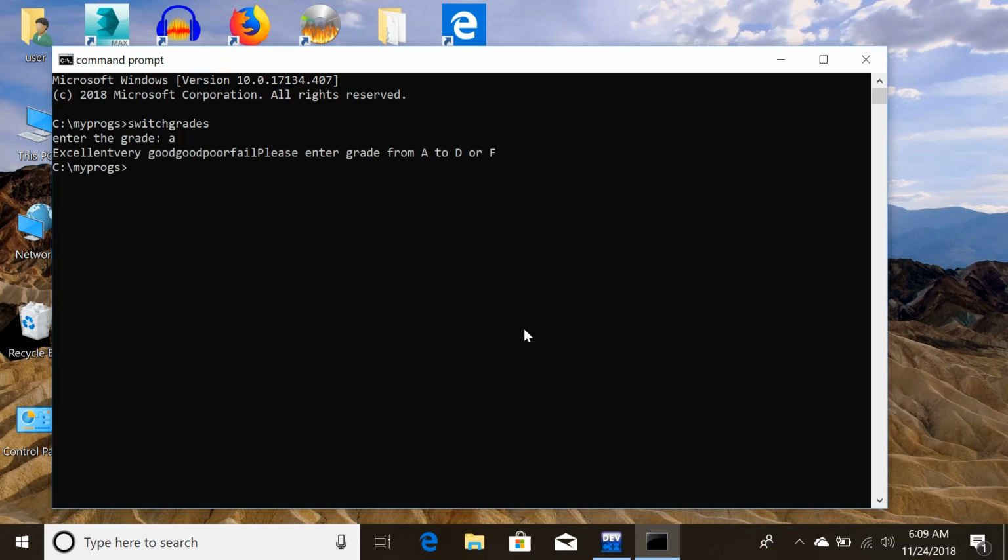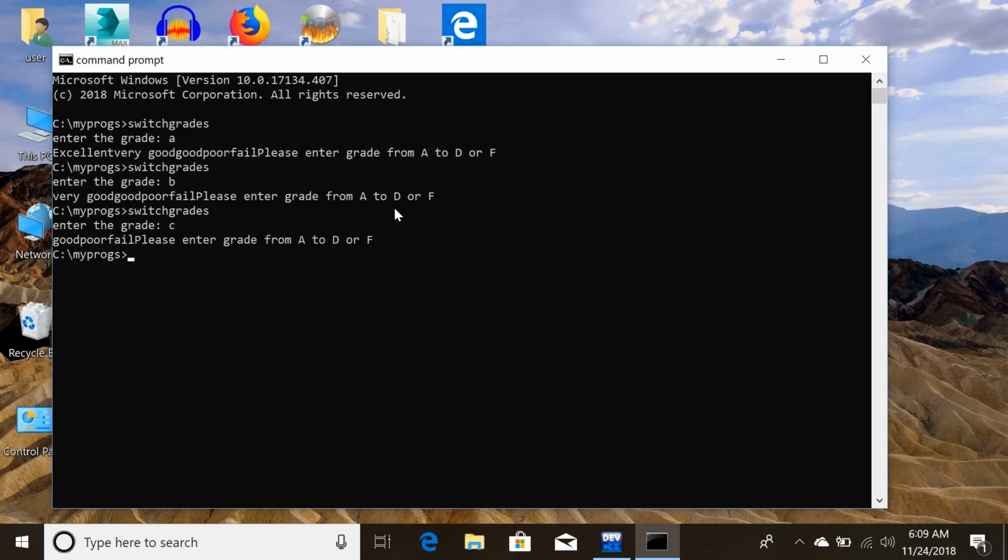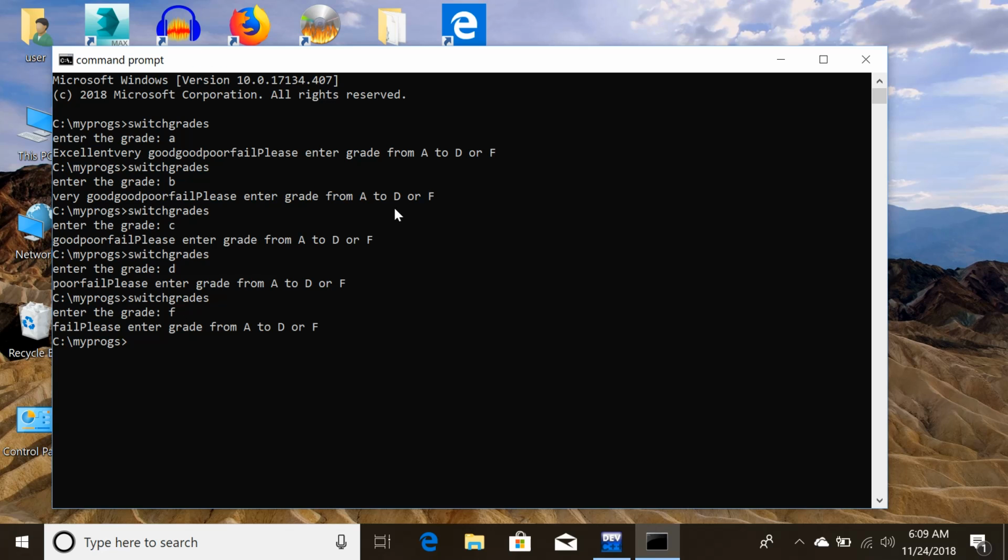So it is giving me excellent, and then all other statements below it. Now again, what if I enter the grade B? So it is giving me very good and all statements below it. What if I enter the grade C? So the good one and all below it. What if I enter the D? So the poor one and all below it. The same goes for F, the poor one, the fail one and below it.